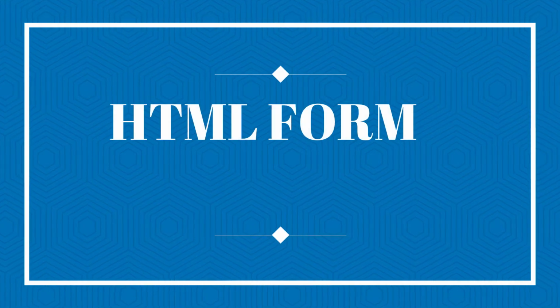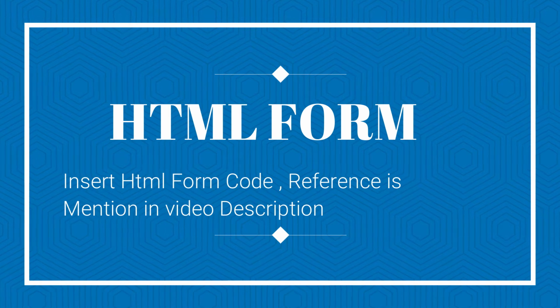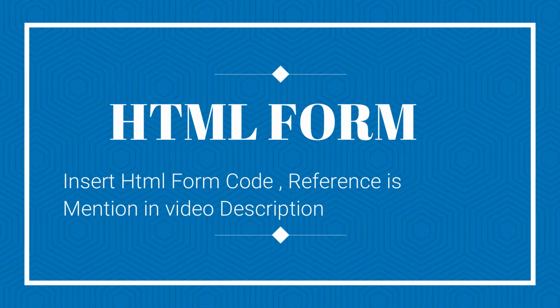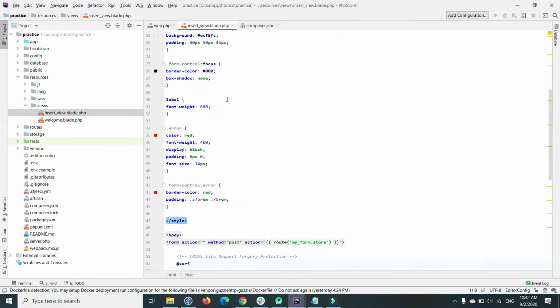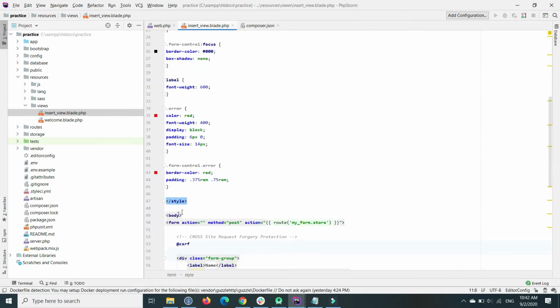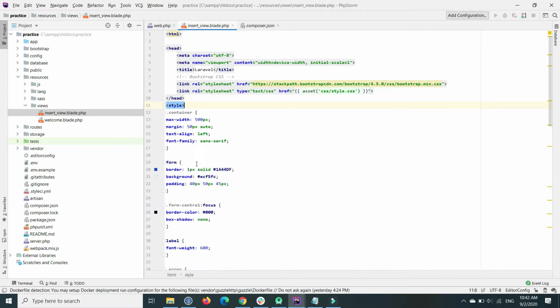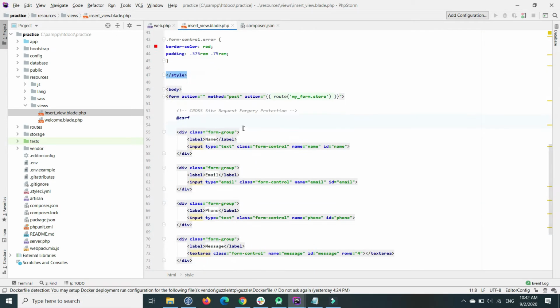to me. Now we are moving towards including the HTML form code in our newly created view, that is insert view. So I include all this code, and you can find this code in the link mentioned in the video description. Okay, so if I read this code, you will see that there is a form tag. As you know, there is a method and an action, and inside the action we call this route.